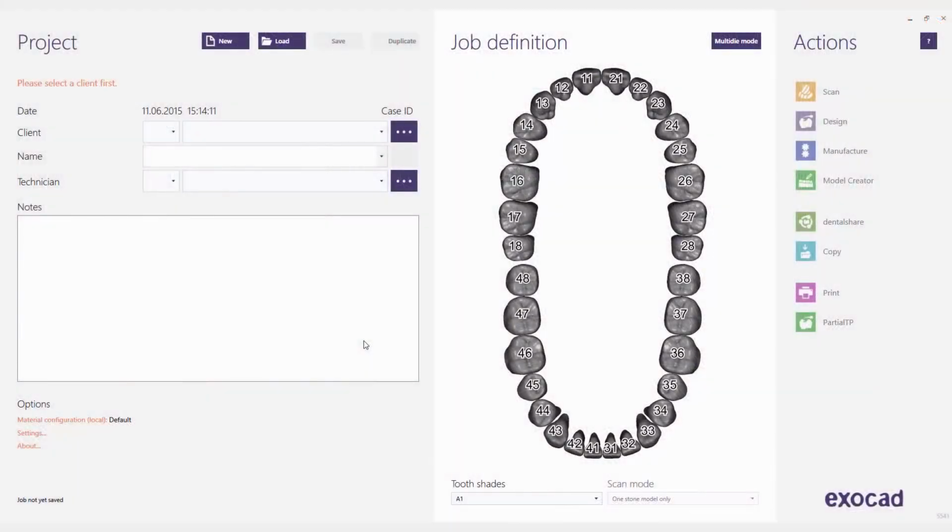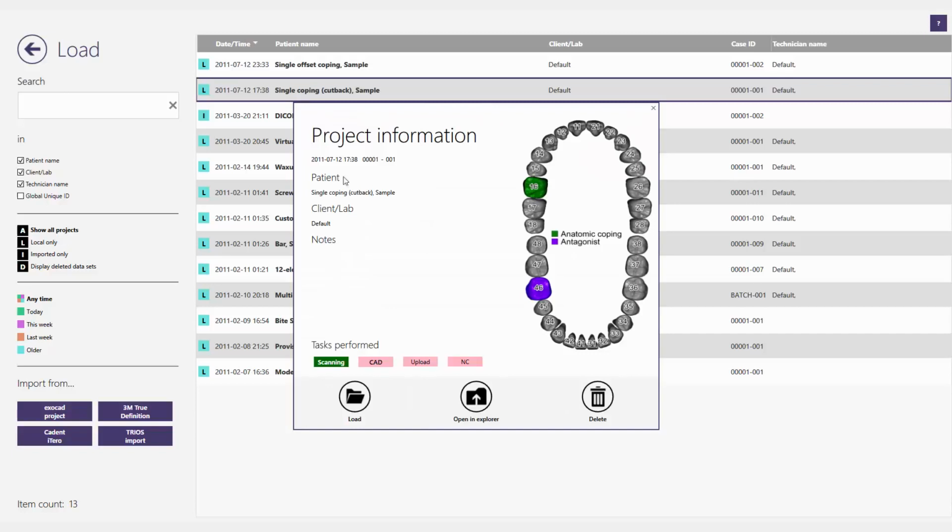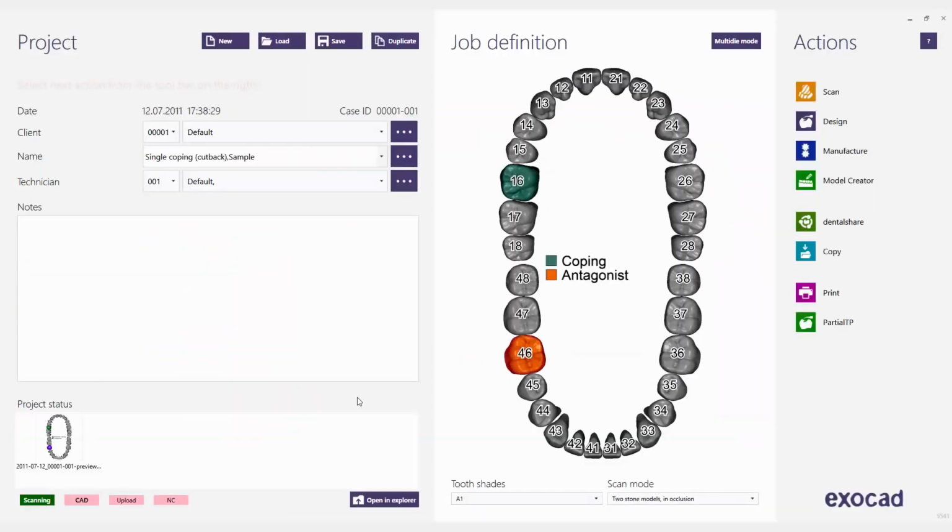This video tutorial from Exocad will be showing you how you can quickly achieve a single coping cutback design. To start, run the Dental DB application. Click on the Load button at the top of the Dental DB. Choose the second sample called Single Coping Cutback and click again on the Load button. Now click on the Design button to start the CAD application.